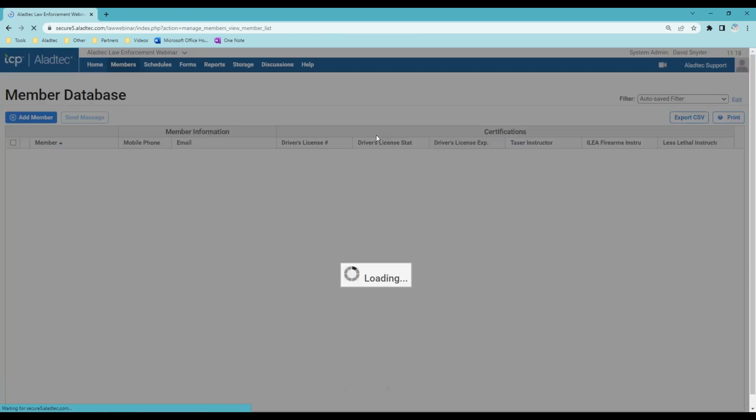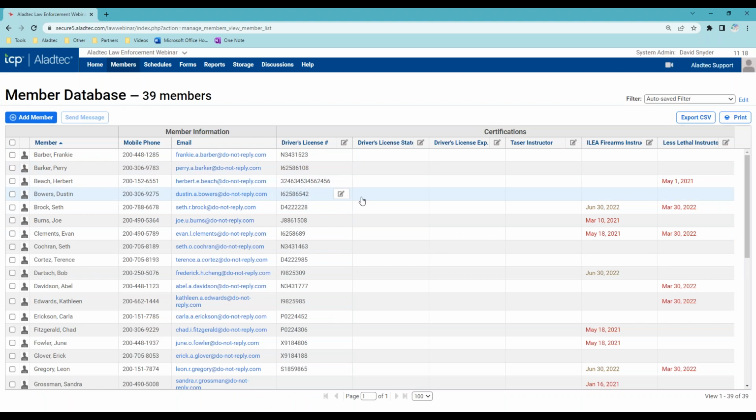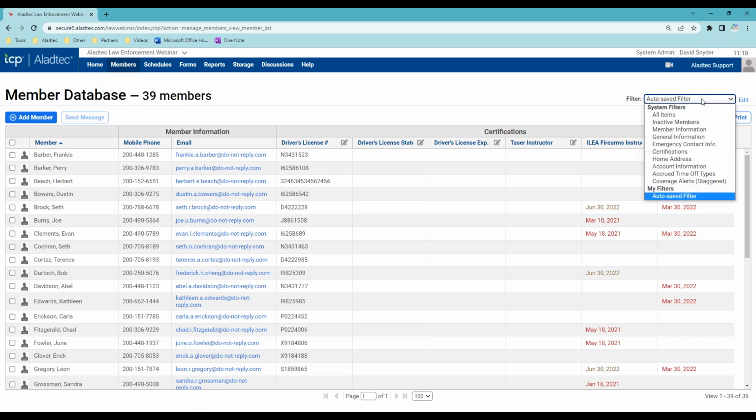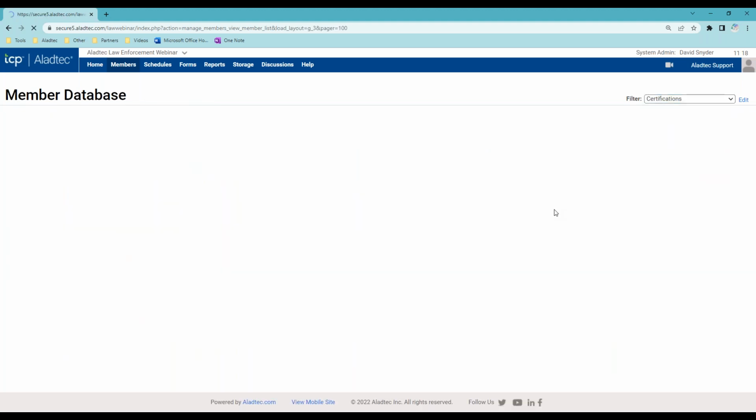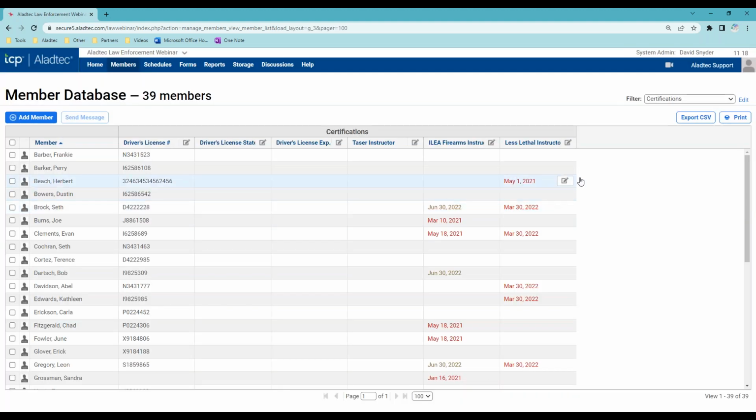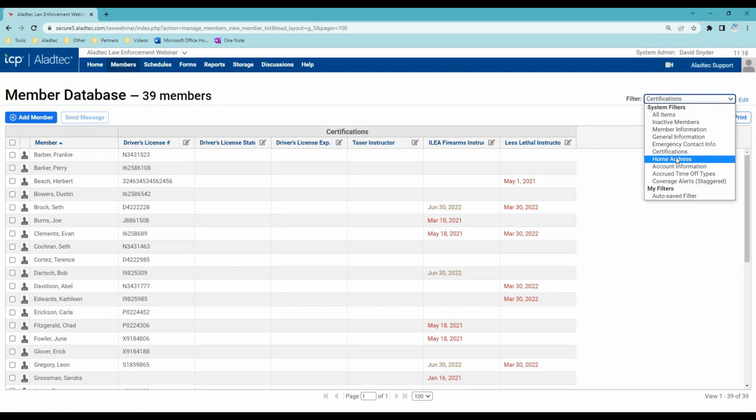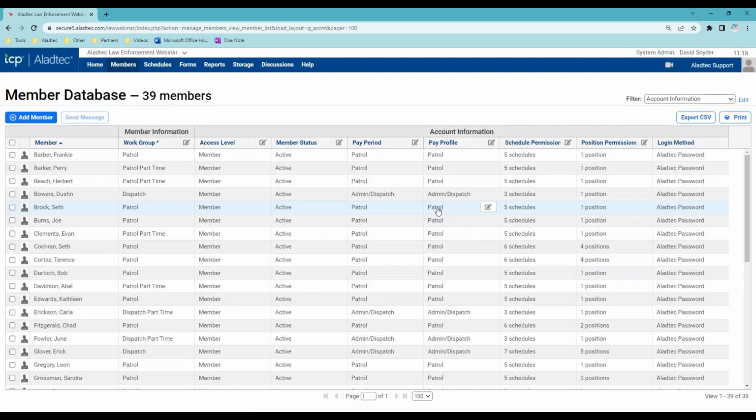Now the database itself is pretty straightforward. This is going to be basically a grid style view of whatever's housed inside the member profiles. You're going to be able to edit these items by simply hovering over fields and clicking edit. And you can change what you're looking at. You've got some preset filter options, whether it be maybe looking at certificates or doing things like looking at basic account level information. You can customize what you're looking at.